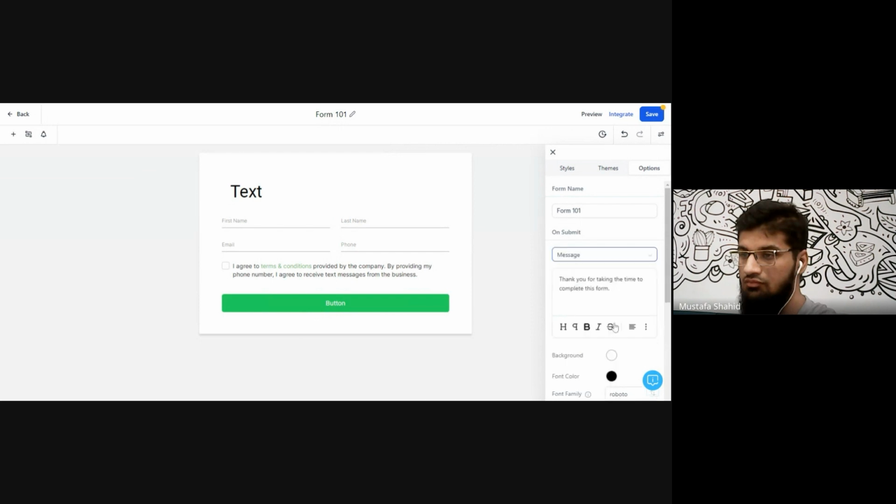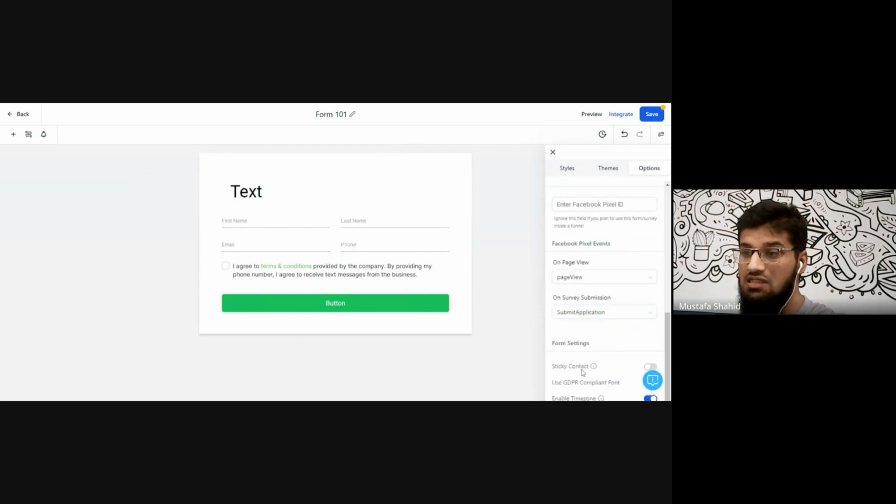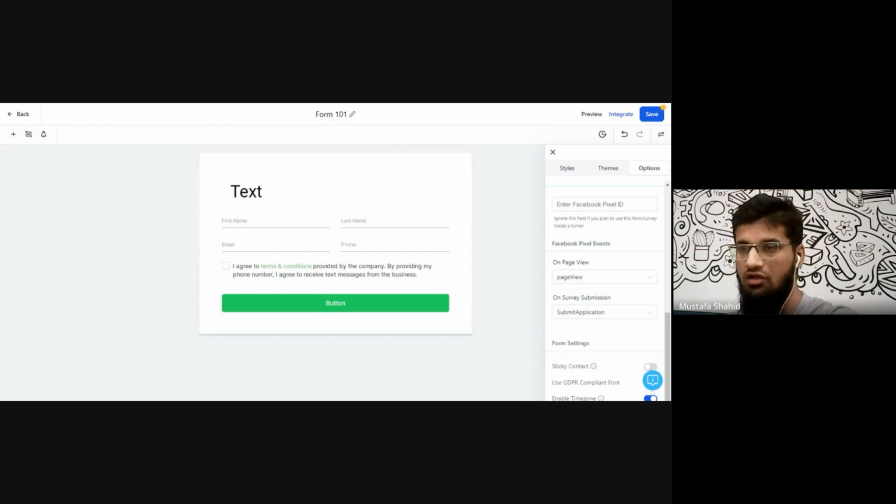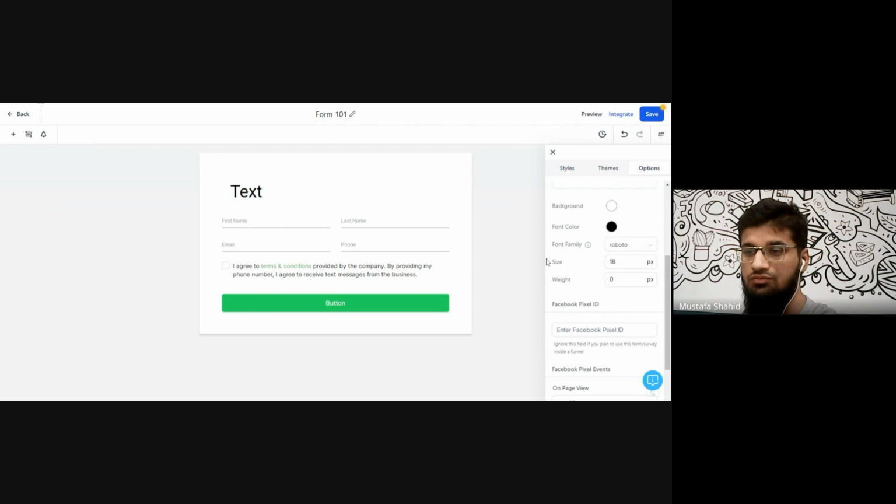Then you can add your pixel ID. You can enable sticky contact, which I would urge that you do, so that if anyone has filled out a form previously but did not submit it and is going again to the page where the form was presented, they do not have to re-enter all their information. They can just click, and a drop-down menu shows up in which they can select the name, phone number, and email from previously filled fields. So that's what it will enable.